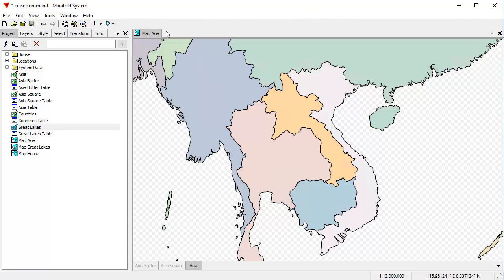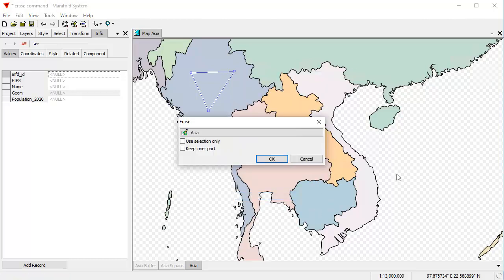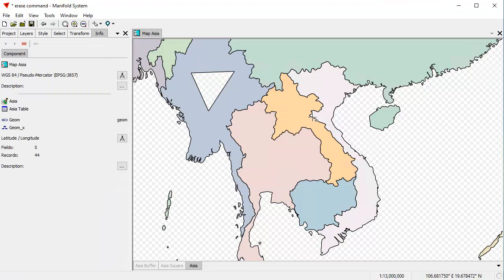So let's use this map that we have of Asia. It's got 3 layers in it. We're only working with one of the layers right now. It shows countries in Southeast Asia as areas. And what we're going to do is click Create Area here, and just freehand I'll draw a triangular shaped area, and then I'll click Erase. And I want to erase in the Asia layer. Cool. Click OK, and you can see it erase that.